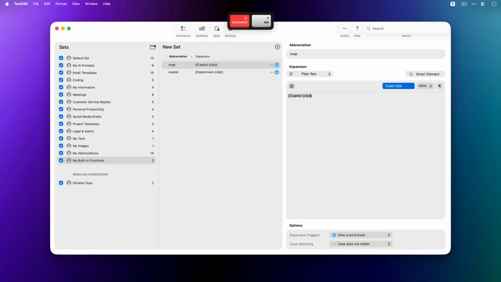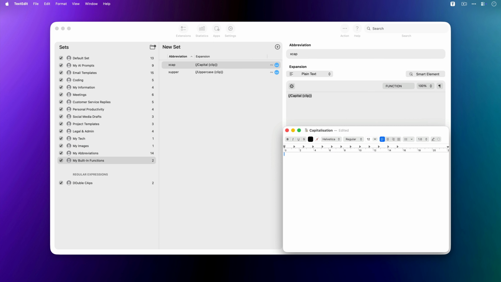So I've got that sentence on my clipboard. So here in TextEdit, I should just be able to type in XCAP, and we've got our corrected sentence, which I can now copy and put into the title of my article.